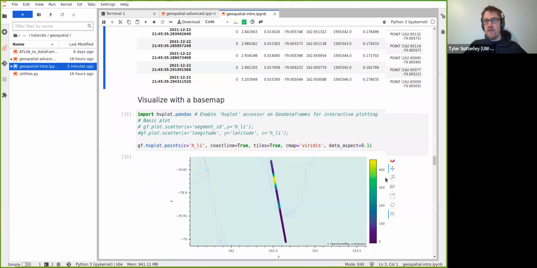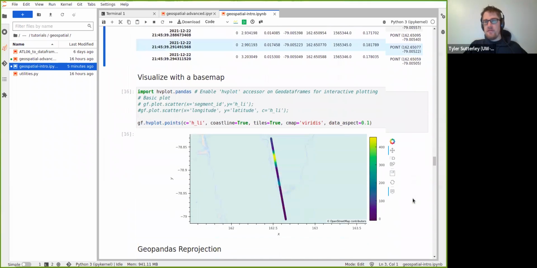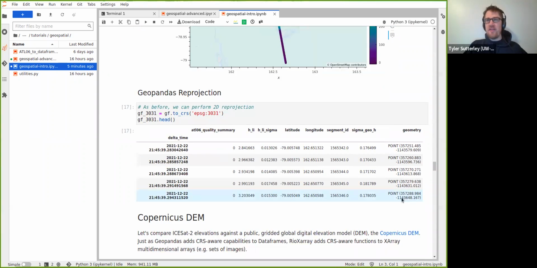So we can scroll back real quick. Degrees, meters. Okay, they look different.